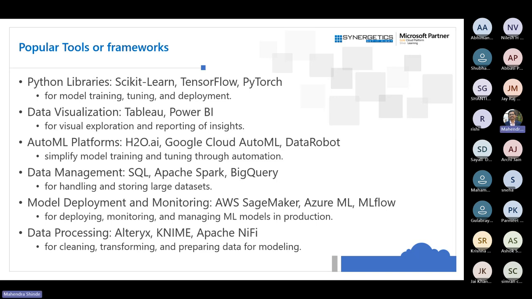Now, what kind of tool can you use for machine learning and AI? There are lots of frameworks available. And I guess now this is time for the data science and data engineering guys. What kind of tool do you use for machine learning from this list?